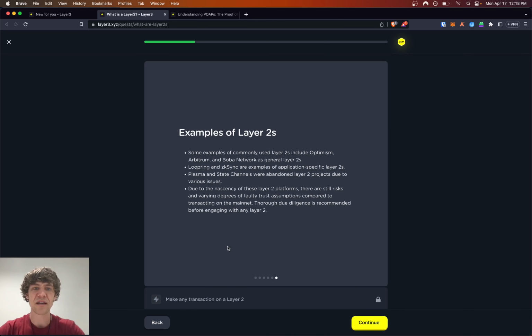Examples of Layer 2s. Some examples of commonly used Layer 2s include Optimism, Arbitrum, and Boba Network as general Layer 2s. Loopring and zkSync are examples of application-specific Layer 2s. And Plasma and State channels were abandoned Layer 2 projects due to various issues.